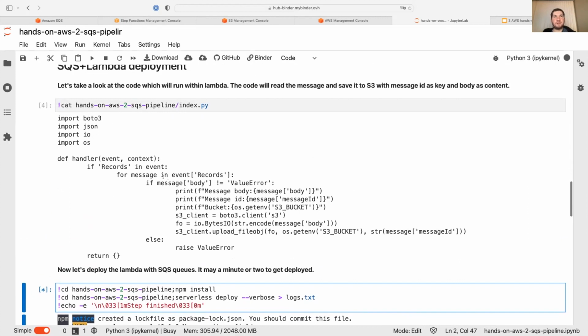I just want to cover the code as well here. As always, it's only about 10 lines of code. We parse the event, and in the case of SQS, the event will look different. It will have a records field, and within the records field, it will have a body. Currently, we will emulate the error. If the message is not equal to value error, we'll just print the message body and message ID, and we will save this file to S3 with the message ID as key and the message body as file value. And in case we send a message with value error body, we will raise a value error, basically failing the message.